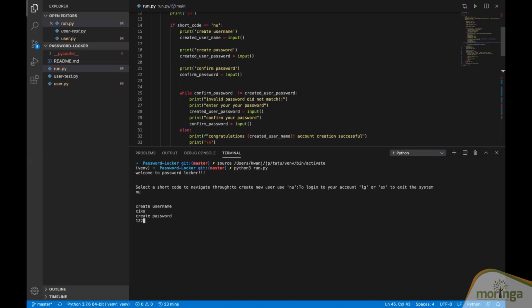Our password, 1234. Confirm password, 1234. Congratulations, Shiko. Account created. Creation successful. So this means that we're able to create a new user. Then we are asked to proceed to login.